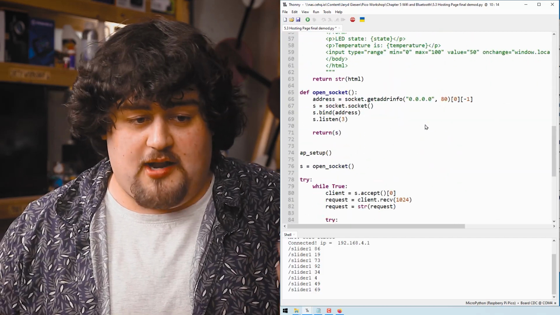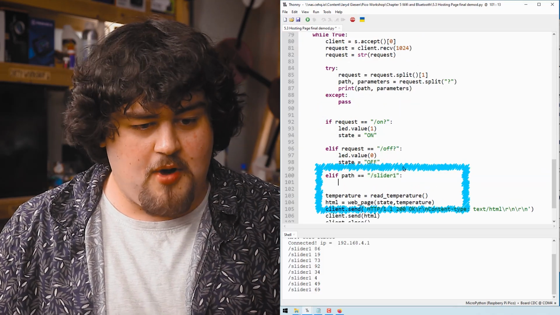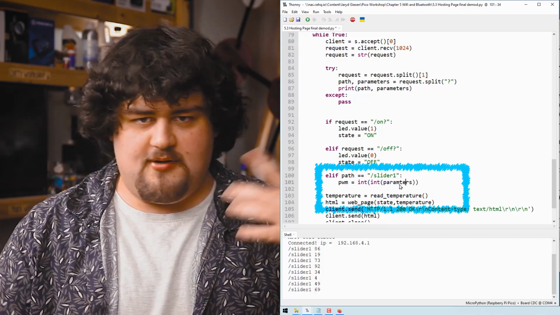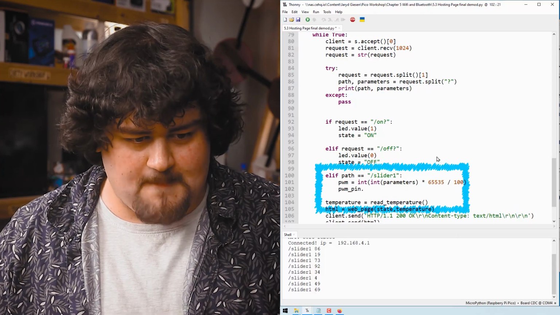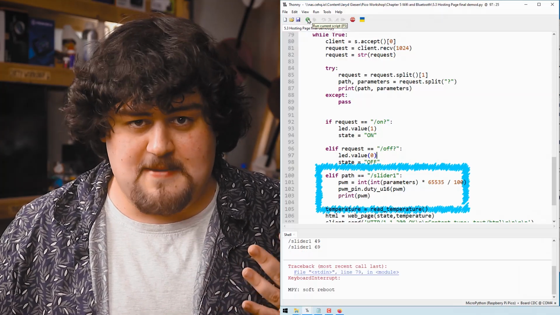So now all we need to do in our while true loop is check, does the path equal slash slider one? And if it does, we're going to convert that 0 to 100 range into 0 and 65,535, which is the maximum PWM value for the Pico. And then we're just going to set that PWM value on the pin and print it out for debugging purposes.